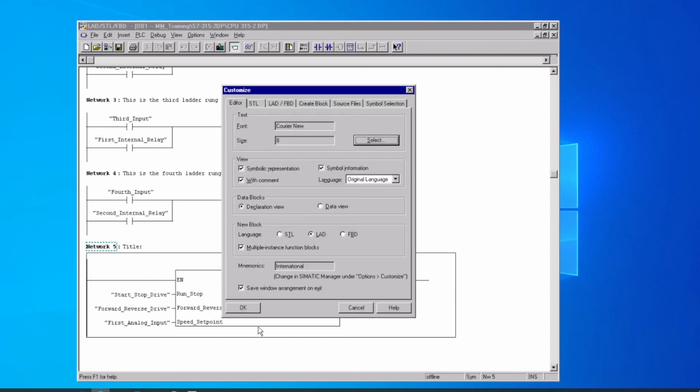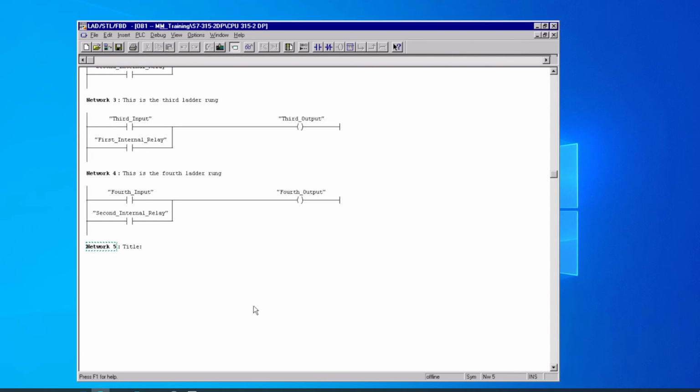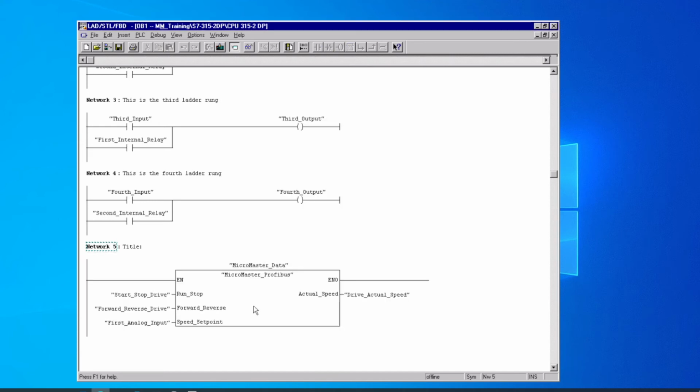We can choose Options, Customize and decide what we want to see every time we open the ladder editor. If we don't want to see the comments, you can uncheck that box, click OK, and now when we open our ladder editor, we will not get the comment field. We'll just see symbol information and our ladder rungs.